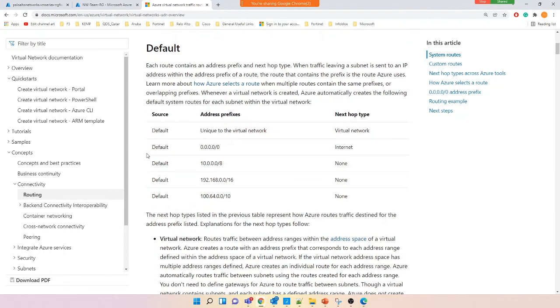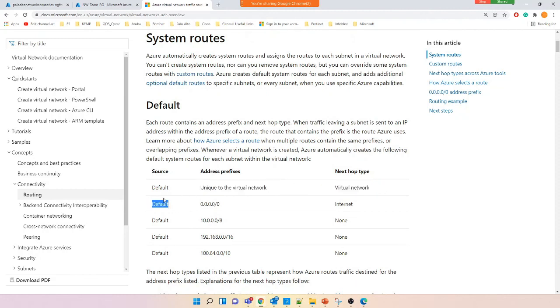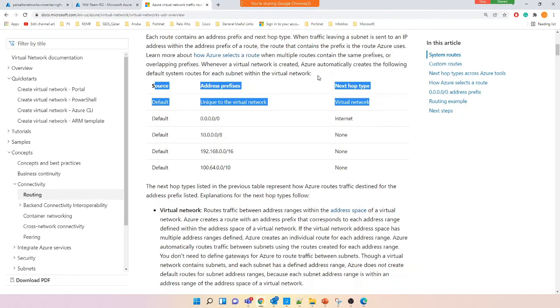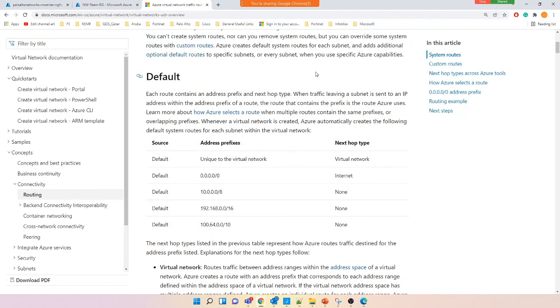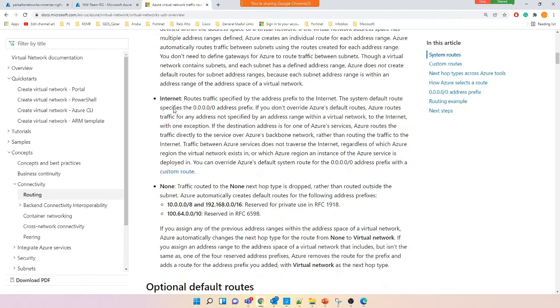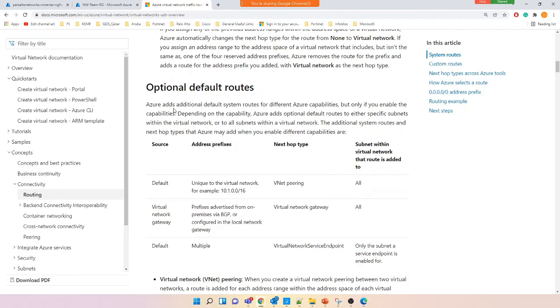Let me give you the example. Here this route table contains the address prefix, and the next hop type is virtual network. So it means that with the help of this route, all the subnets within the VNet can communicate with each other. So now the question is, if the subnets can communicate with each other, how will the firewall control the traffic, right or wrong?